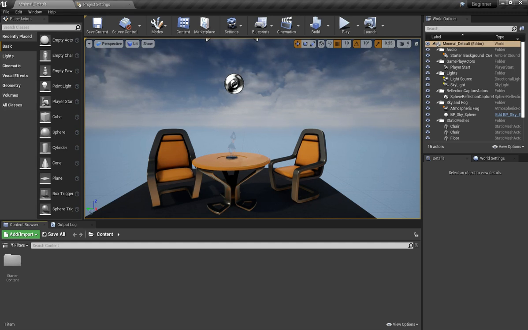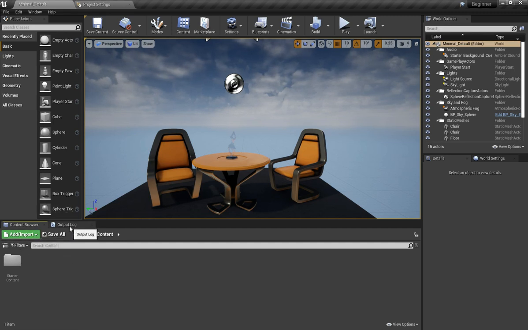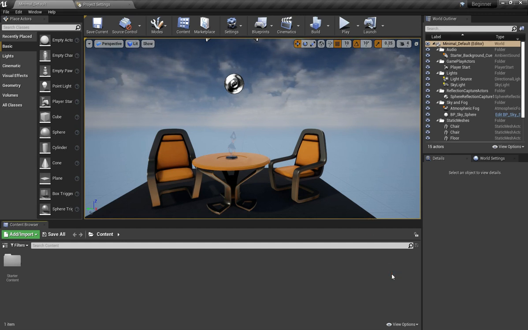When the engine starts, the first thing you will notice is that we have a bunch of different windows and areas. We have this top toolbar, the outliner, the details panel, a place actors panel, and a content browser. We also have an output log, which I'm going to close for now. Then we have this big thing which we call the viewport. The viewport is essentially the place from where you view your game world.